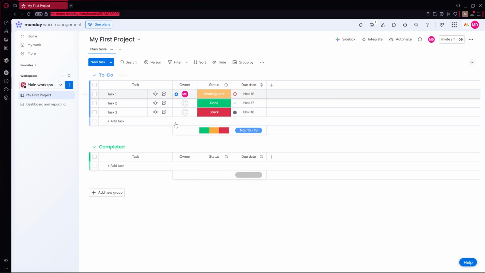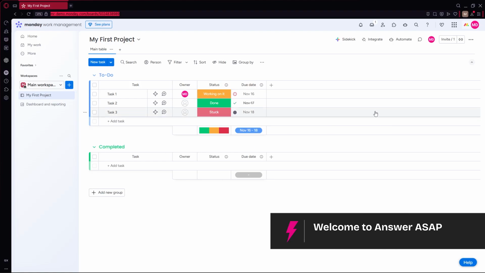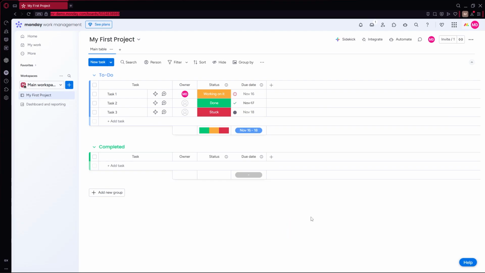Hey guys, today I will show you how to import your Excel spreadsheet data into Monday.com. First, log into your Monday.com account.